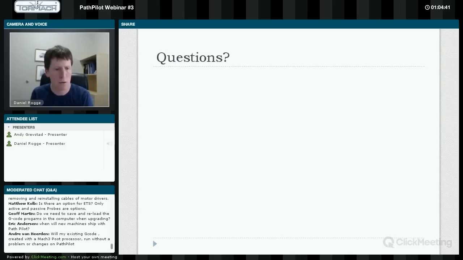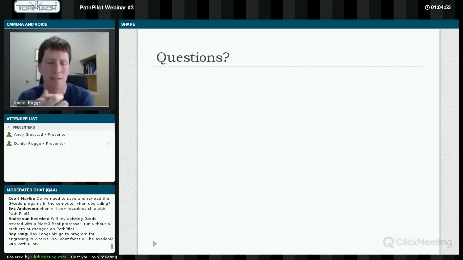Andre, will my existing G-code created with a Mach 3 post-processor run without a problem or changes on PathPilot? 99% chance that yes, that is the case. We've had a couple people, and I mentioned Bob Cam earlier, a couple people with Bob Cam posts that were spitting out pretty bad G-code, and they had to change it.